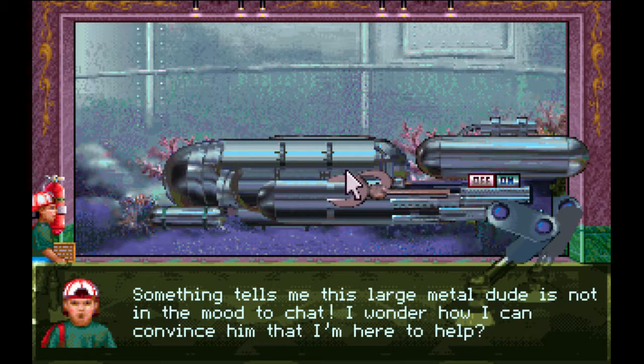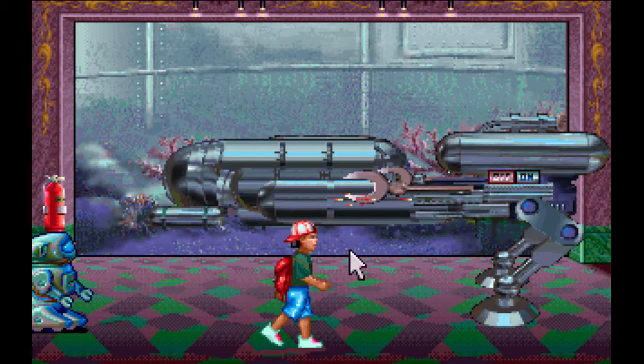Something tells me this large metal dude is not in the mood to chat. I wonder how I could convince him that I'm here to help. He's like actually shooting lasers.